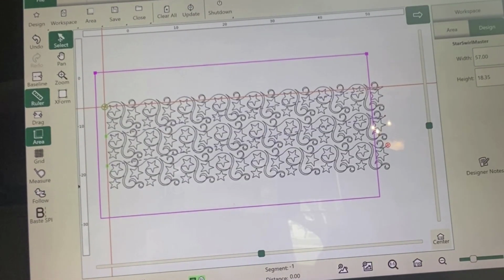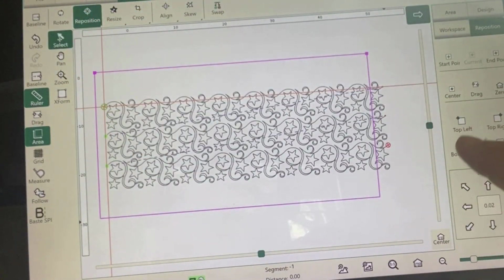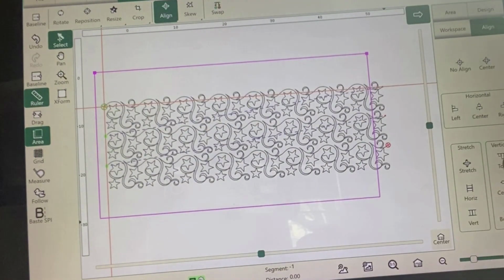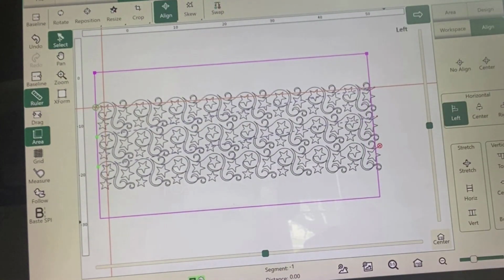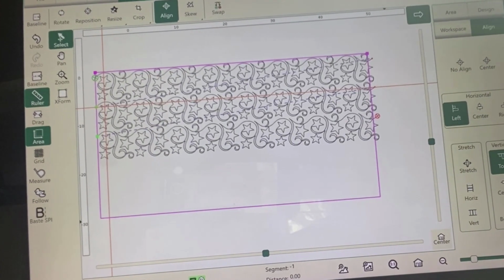The design comes in, and just like on the computer, I have to position this in my area box. So I'm going to modify and reposition, and then I think, wait a minute, that's not the way I want to do that. I'm just going to go to Modify, Align, and then I go to the left horizontally and the top vertically, and I have it lined up.